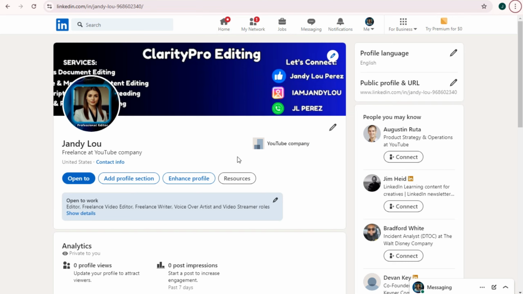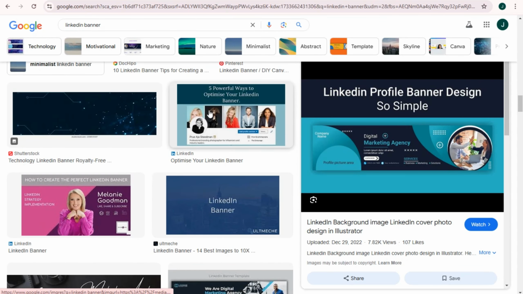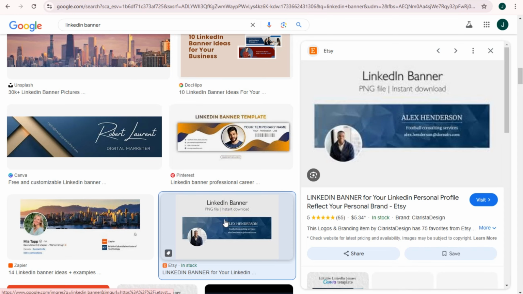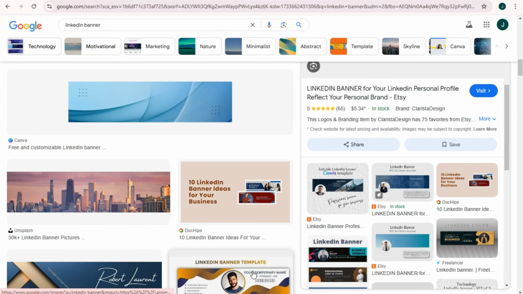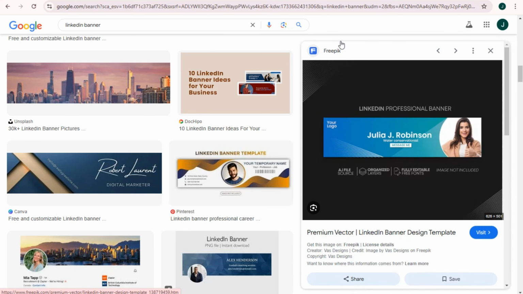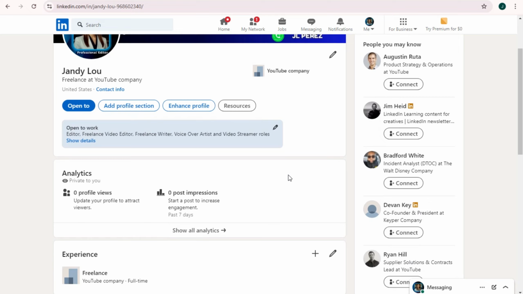Okay, so we have here Clarity Pro Editing. This is my picture, this is my services, and as you can see, if you want to change that and look for other templates, other designs, you can go back to Google or you can go to any web browser and then search for LinkedIn banner or background image. You can see tons of samples right here if you want to change that. Okay, so this is what it looks like.